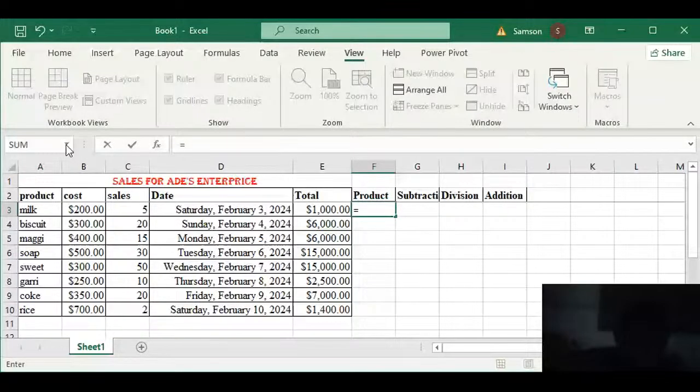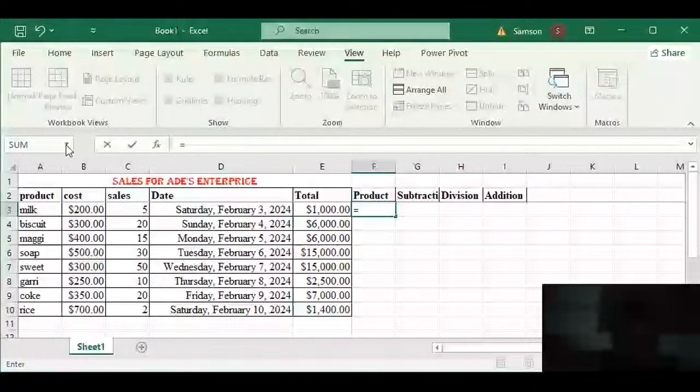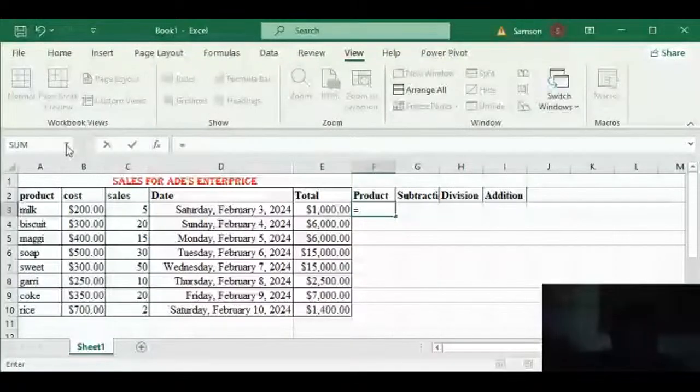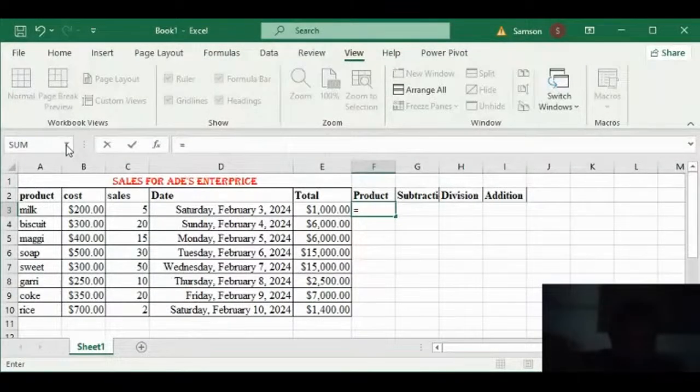I'll click on the drop down. In case you are not seeing it on your screen, click on the drop down. You see different options there. We have the sum, we have the average, we have the if, we have the count, we have the max, we have the sign, PMT, standard deviation, and more functions.